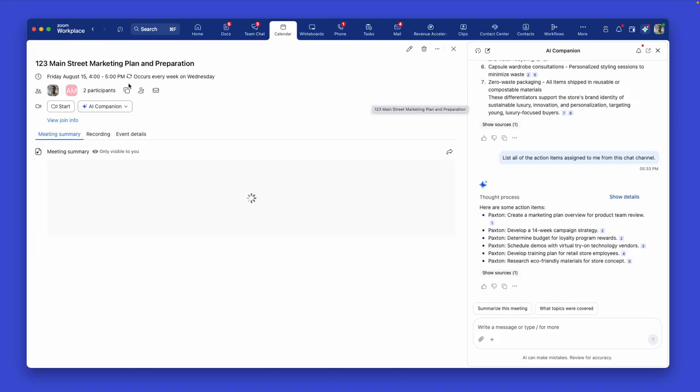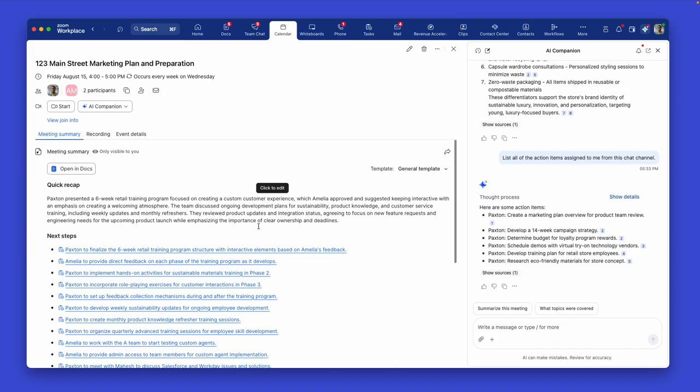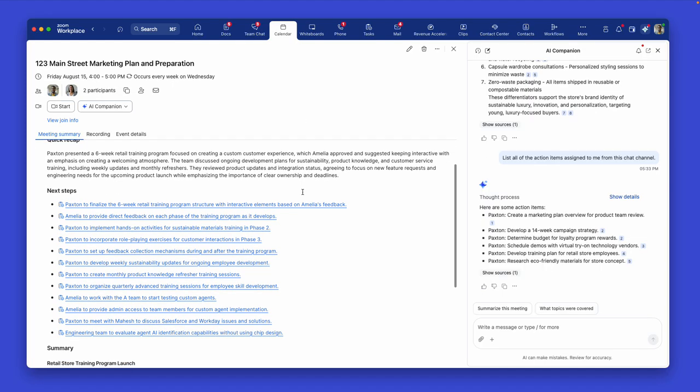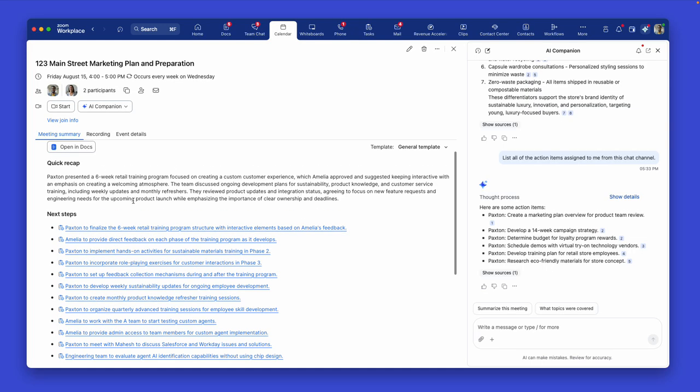And as you can see here, our calendar is integrated with Microsoft, but it can be others. It could be Google, it could be Zoom Calendar as well. By clicking on the meeting, I can see a quick recap of that meeting.